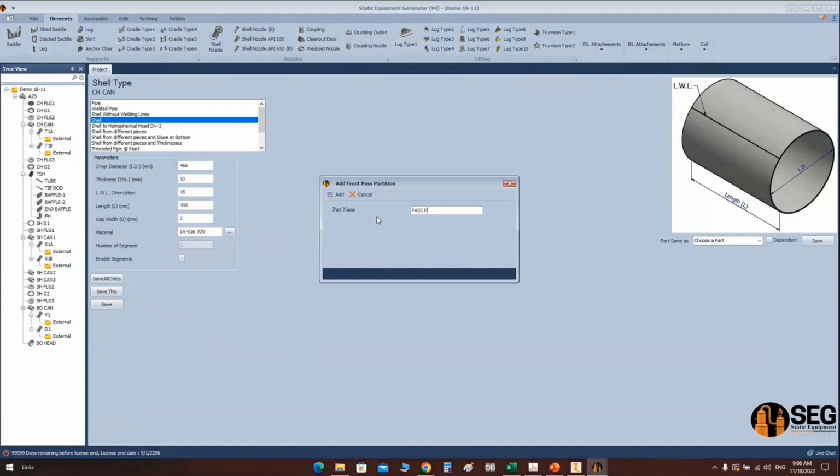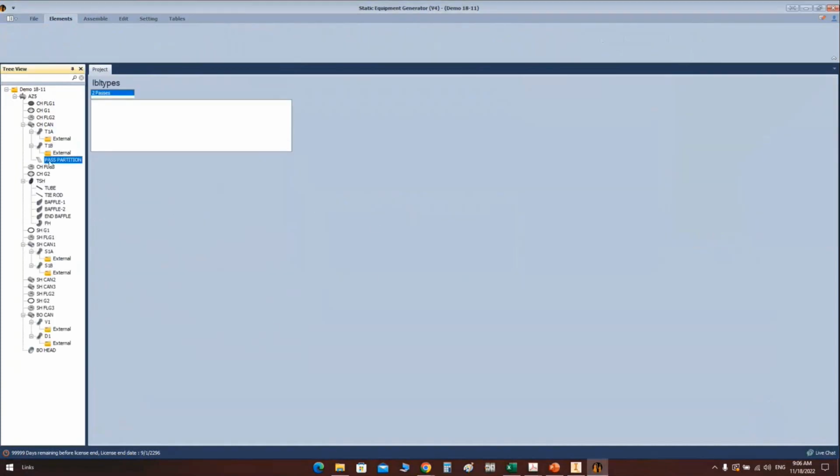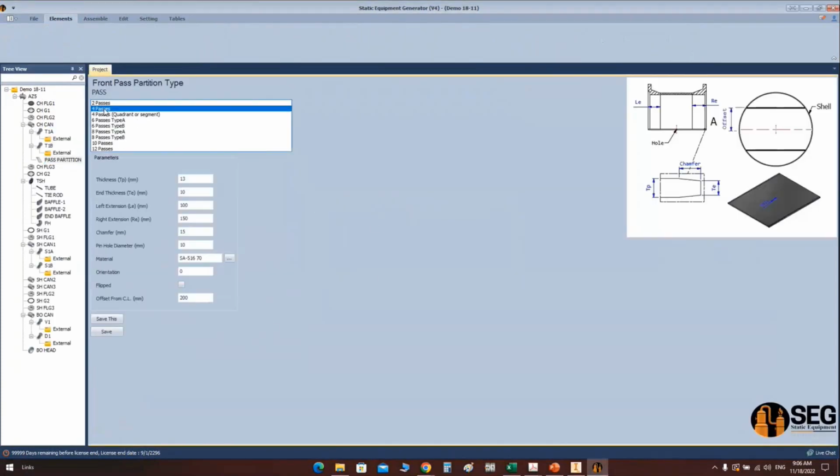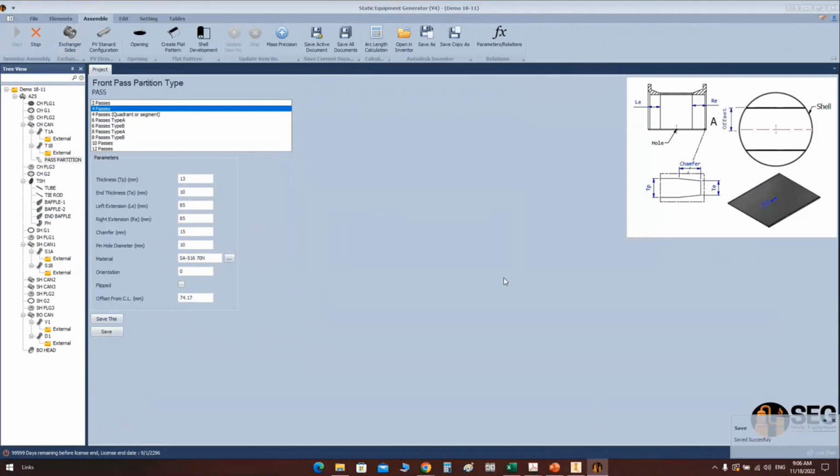Let's add a pass partition. So from this pass partition, we will select four passes like that. Define the thickness, the end thickness, the left extension, which is on the flange, right and left flange, the chamfer, the vent hole diameter, the pass partition material, the orientation, and the offset of the pass partition, and let's click on save. Now let's run this pass partition.